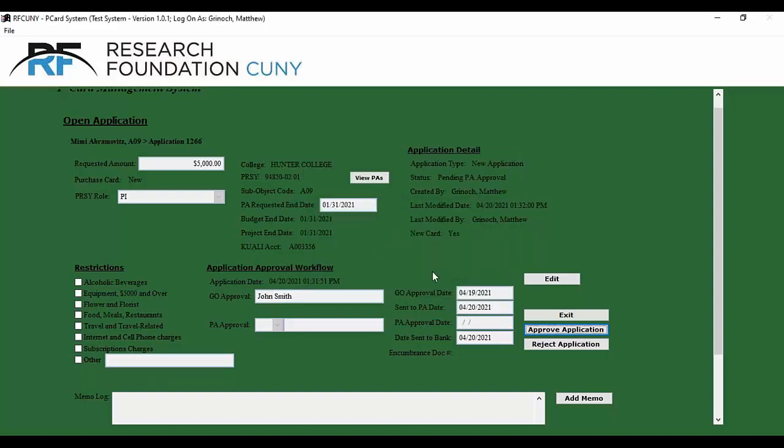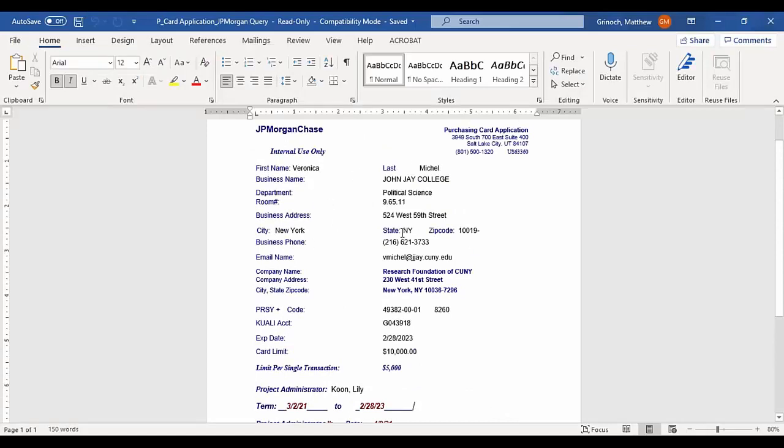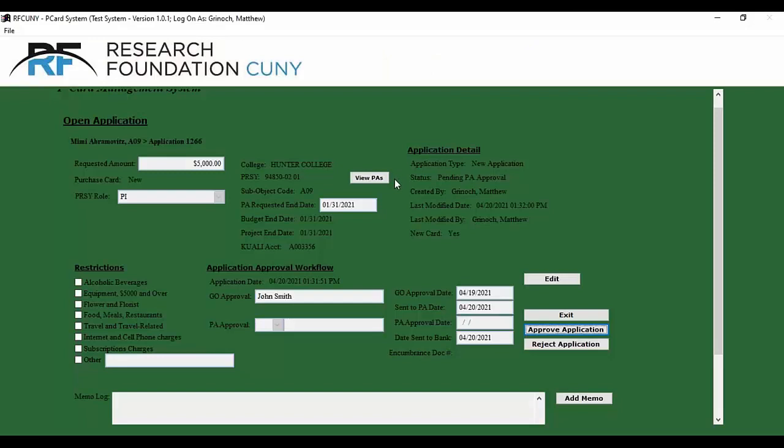So that covers the entire process. It's pretty simple because it's just, again, mimicking and replacing the existing process with the internal application and converting it into an experience on the front end, prompted by an email notification that you'll receive. There's an application pending your approval. This is the name, college, dollar amount, PRSY, and you can then know, okay, I need to go in the front end, check my queue, see what's pending my approval.